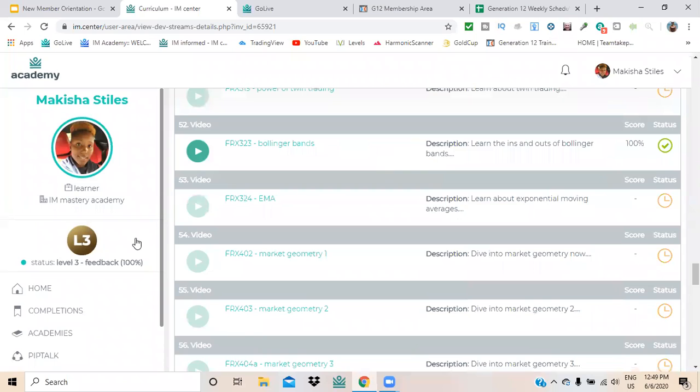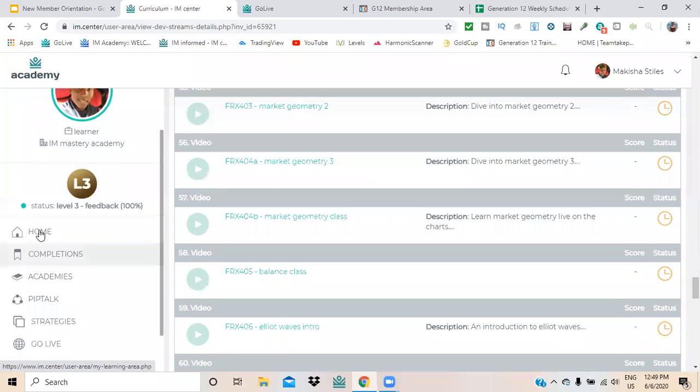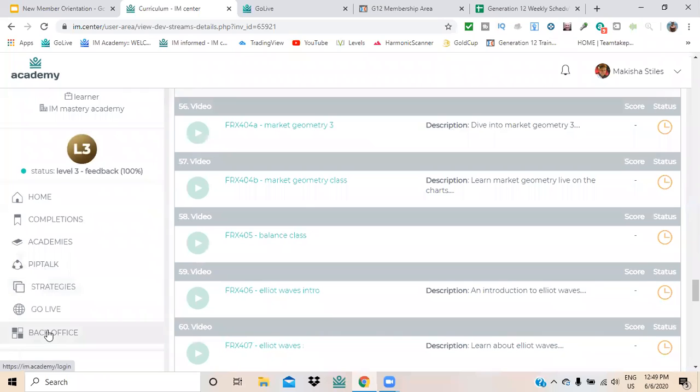Also back here in the academy, on the left-hand side, you can get to Pip Talk. Pip Talk is basically like a Facebook Messenger, you could say. This is where the educators actually speak to us. They'll send us updates, like okay, there's a training going on. They'll send us that, and it all comes through this Pip Talk. Also, we can get to your strategies and your go live as well. But we're going to use another link because it's going to move slow since I'm on my laptop.